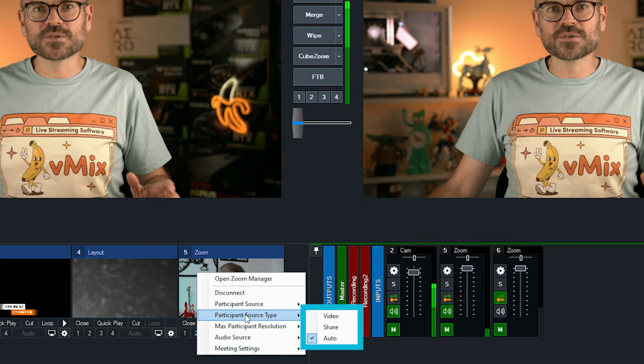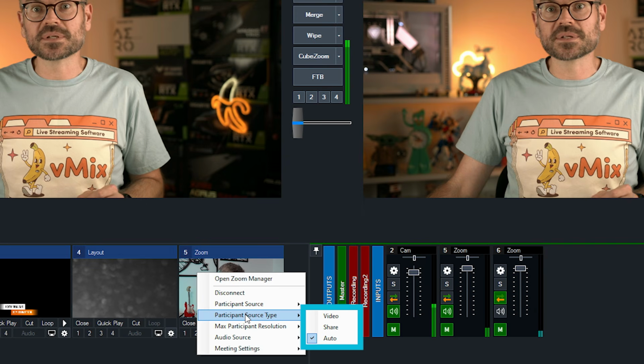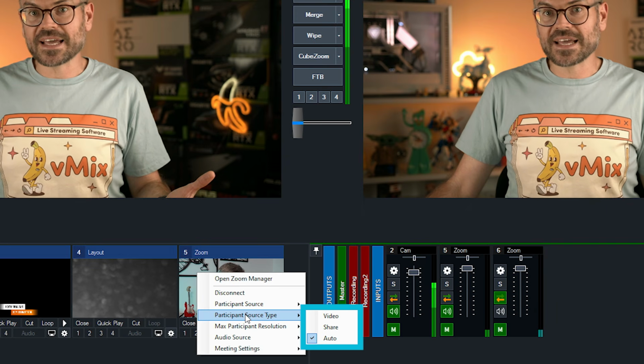Depending on the Zoom app used by a participant, it can be possible to have two Zoom inputs in vMix and dedicate one to the participant's video and the other to their content share so that you can present both together at the same time. vMix will bring in high-resolution shared content from its Zoom participants, such as 4K screen shares. But remember that Zoom ultimately controls the resolution you receive.